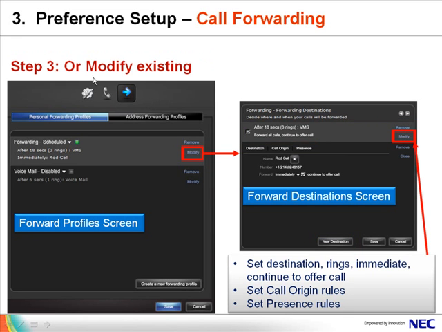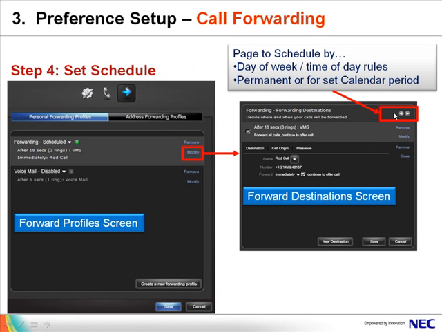Then you modify, or you can modify an existing destination by clicking upon modify within the rule. So here's the main rule. I click on modify and I can come into this dialog and change things. I can use these buttons once I've chosen modify to change forwarding based upon day of week or time of day. So these little buttons allow you to get to the schedule, time of day, and day of week settings for your call forwarding, when they will be active.